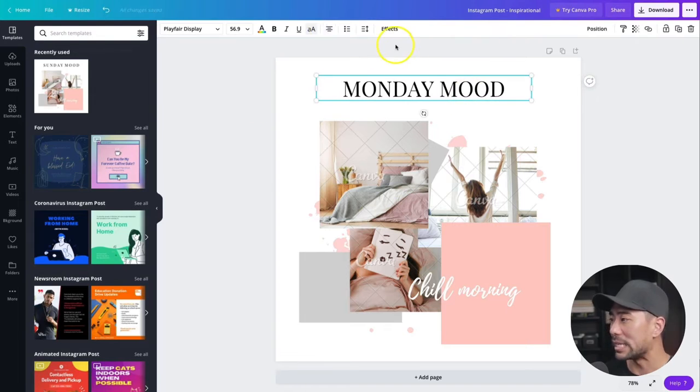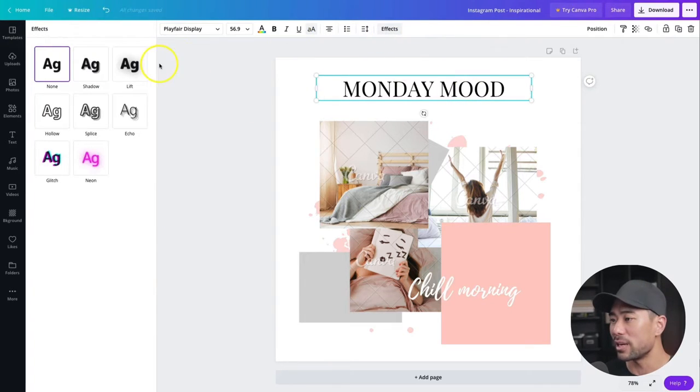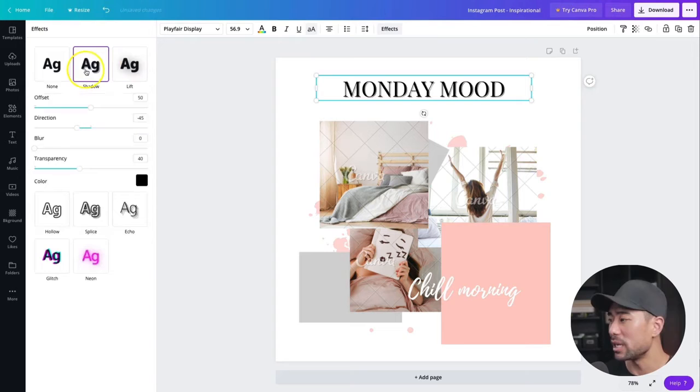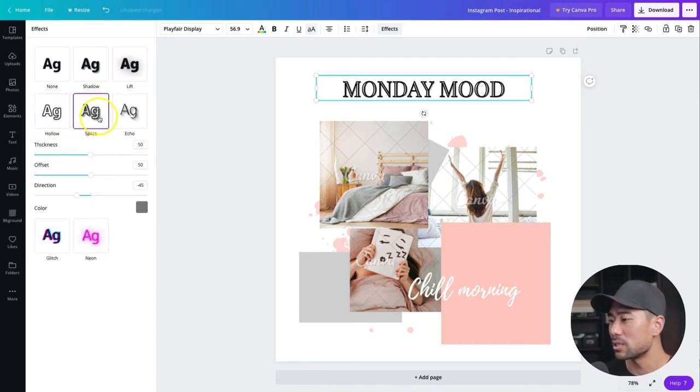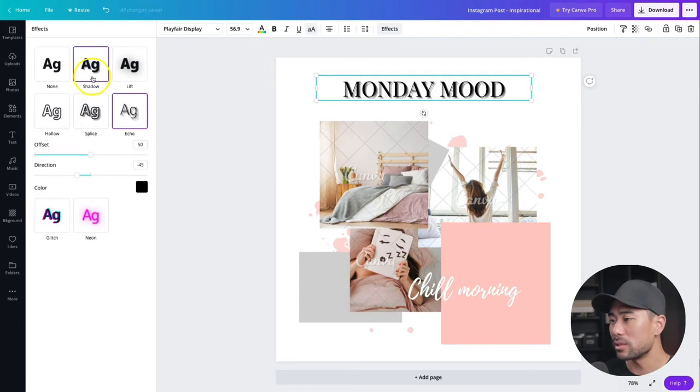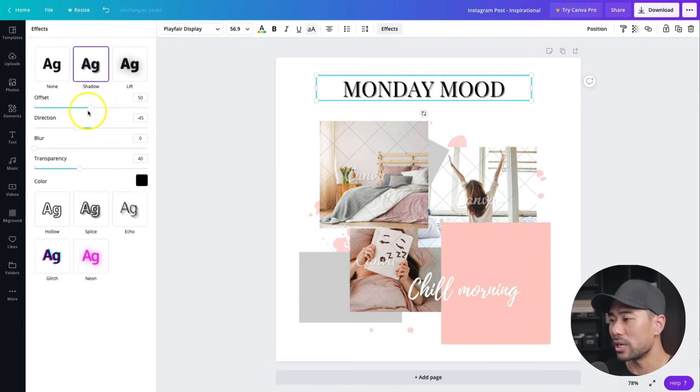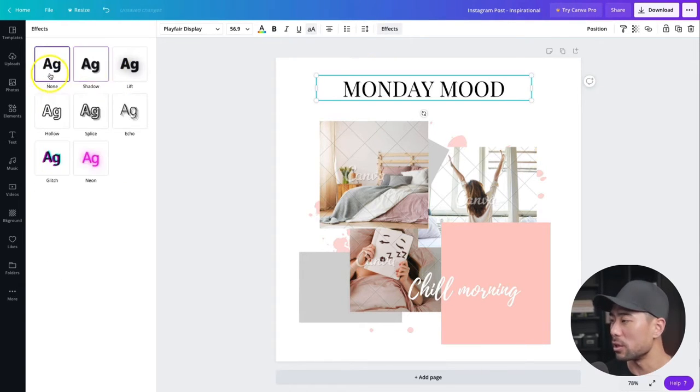You can also add certain effects such as the shadow effect. So let's say shadow, that gives a nice pop to it, or a lift. You can do a hollow or outline, splice, or echo. So let's say shadow, and we can actually change the settings more precisely: the offset, the direction, the blur amount, and the transparency. So those are effects, but for now, I'm just going to choose no effects.